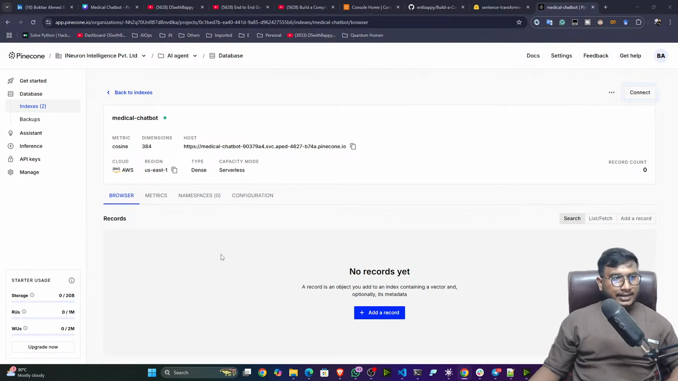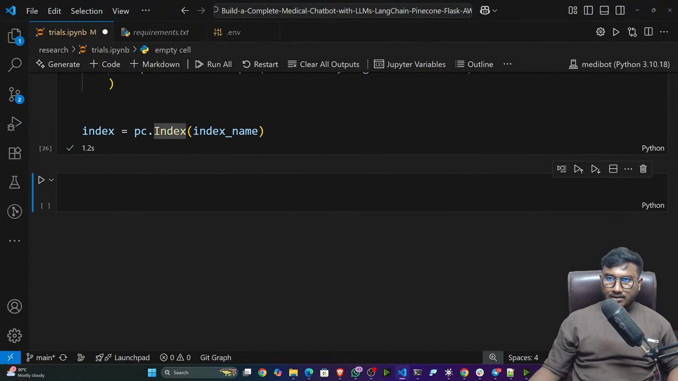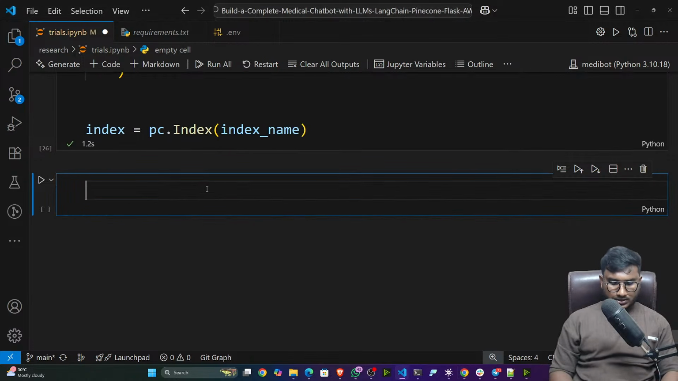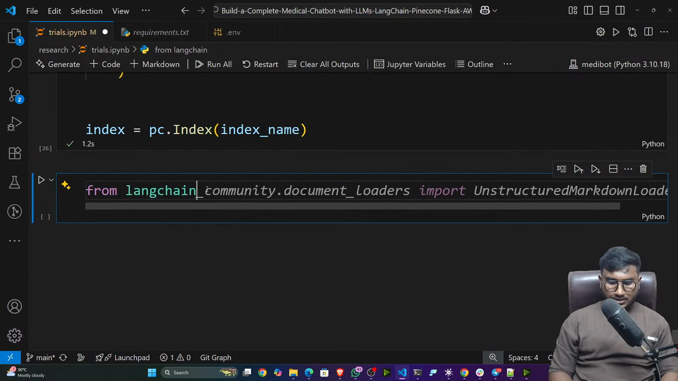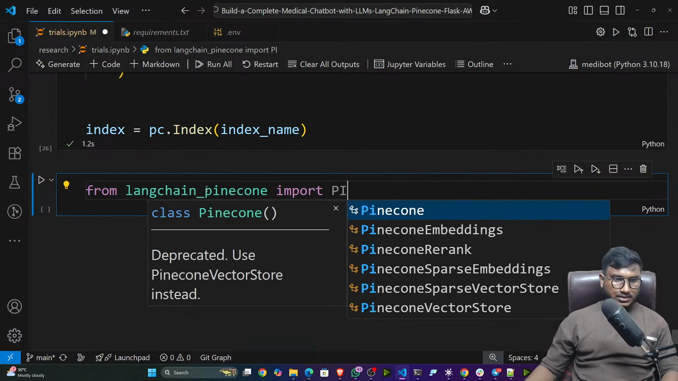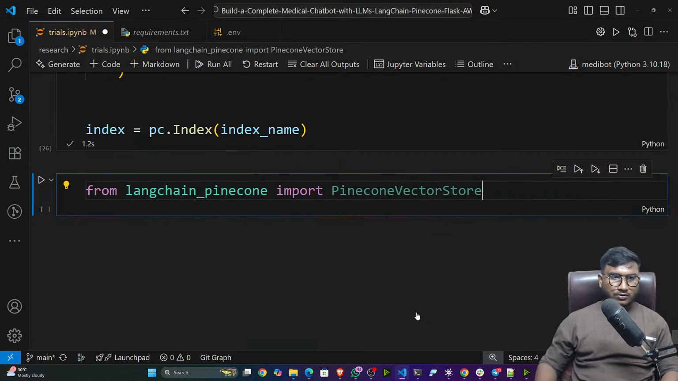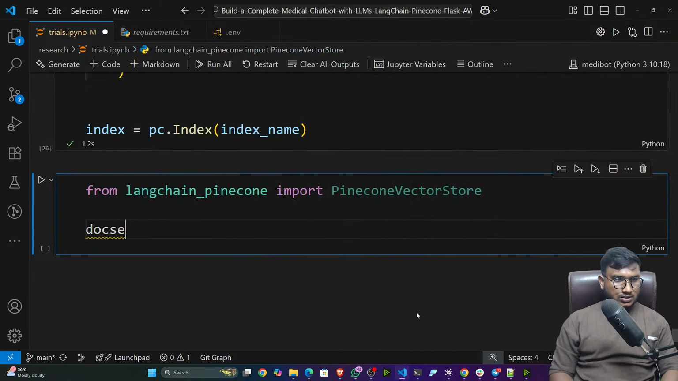Okay, so my index is created. Now we are ready to store our vectors. For this, I will write the code. First of all, let's import from langchain_pinecone import PineconeVectorStore. There is a class called PineconeVectorStore, and I have to import it. Then let's create a variable called docsearch.